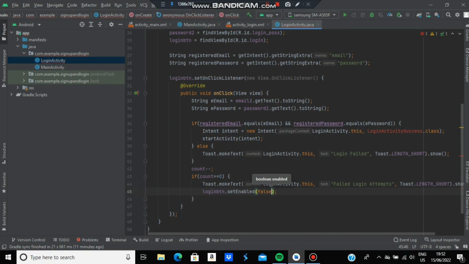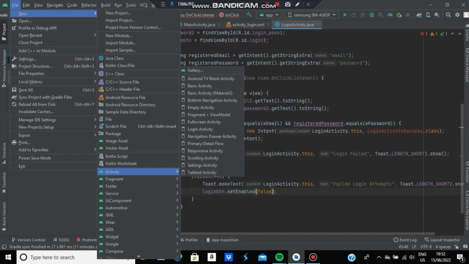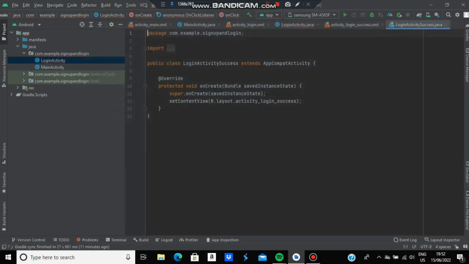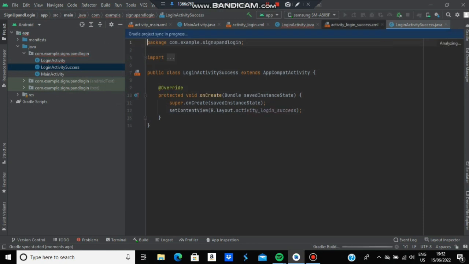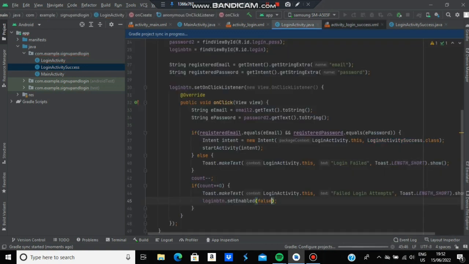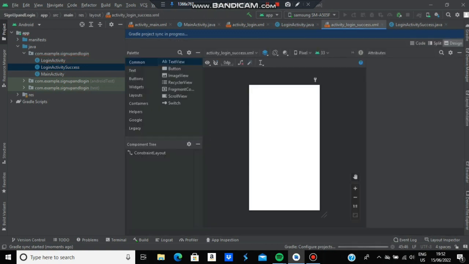And the third page you have to define. So go to file, new, add activity, empty activity, and here the name we have to give is login activity success. Login activity success. Here just the finish part, and here we just have the design part. Okay, only the design part is there. Here some error is showing. It is fine.